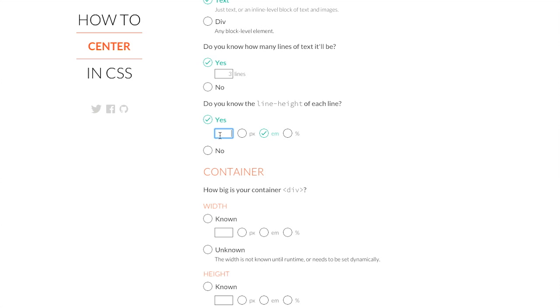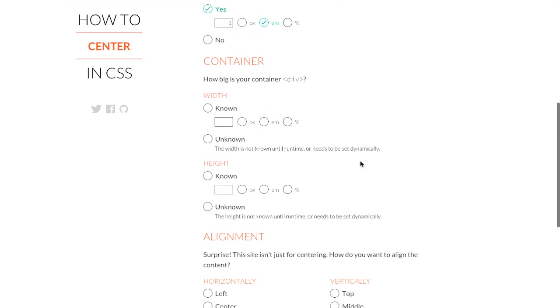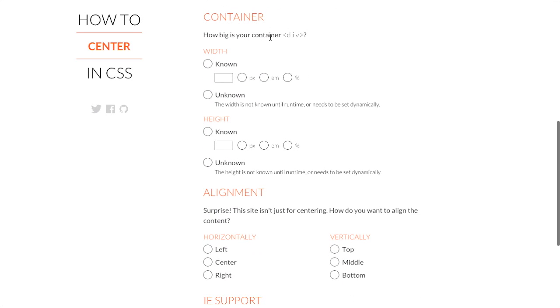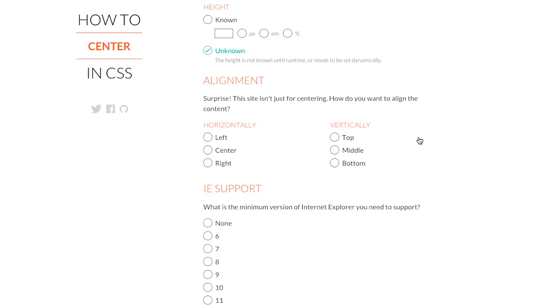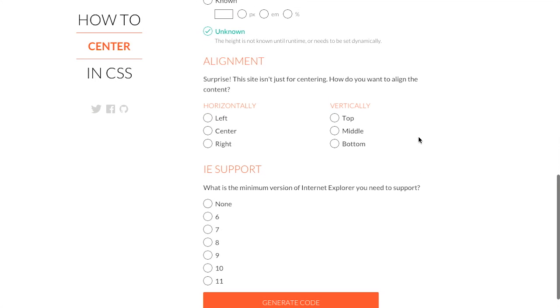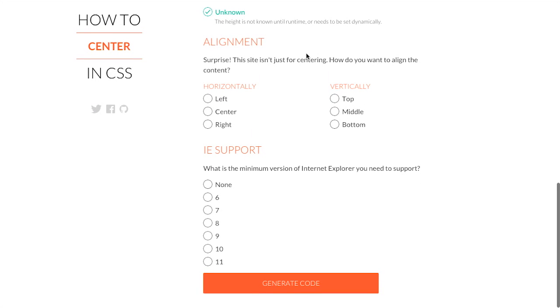Do you know the line height of each line? Sure. We'll say we're going with 1em. And then the container. Well, how big is the container div? Do you know the width and height? Let's just say we don't, and we don't know what the width and height is going to be. Perhaps this is some user-generated content of some sort, and we're limiting the length of text, but we don't necessarily know how things are going to wrap around and so on.